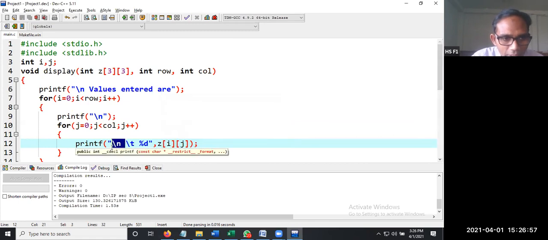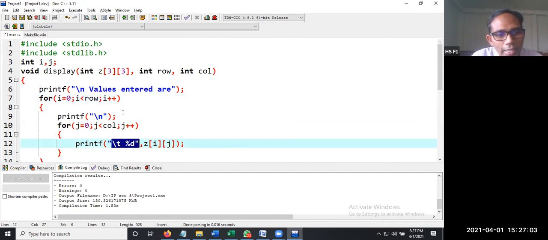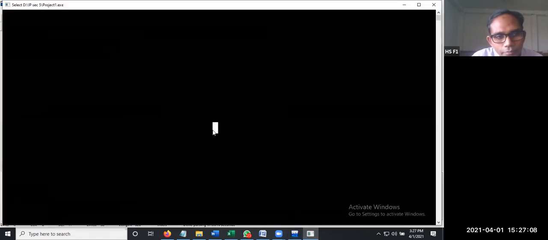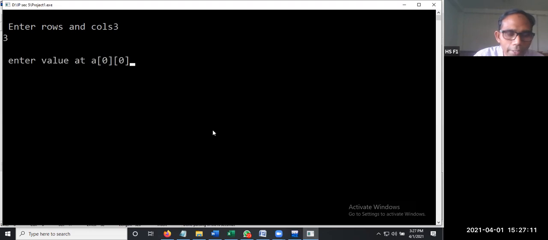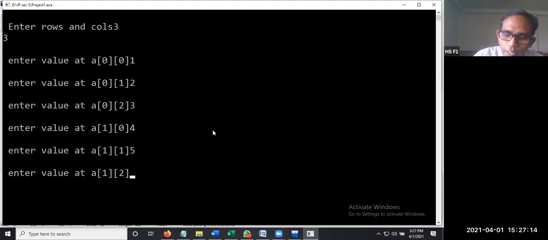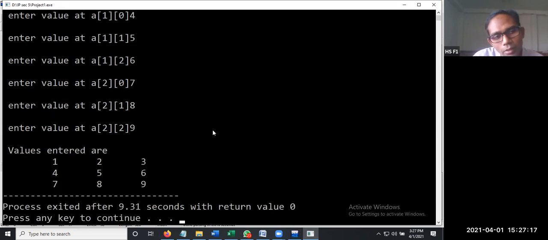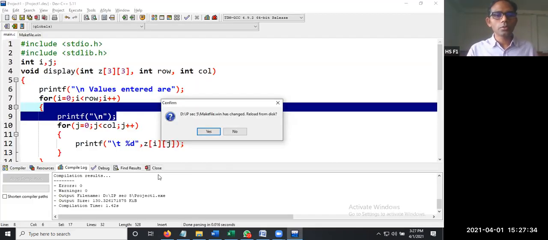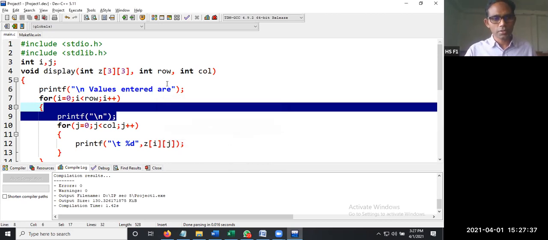Yeah, here we don't need \n, only \t. Inside the function, we should not write \n. Here you are writing it anyhow. So execute, compile and run. Yes. 3 cross 3 matrix. 1, 2, 3, 4, 5, 6, 7, 8, and 9. So we got values entered are 1, 2, 3, 4, 5, 6, 7, 8, 9. So in this fashion, you can write a function for displaying, you can write a function to read, you can write a function to add, multiply, divide, whatever you want to do. So this is how you are going to write the functions.